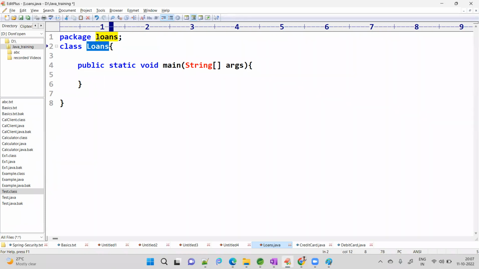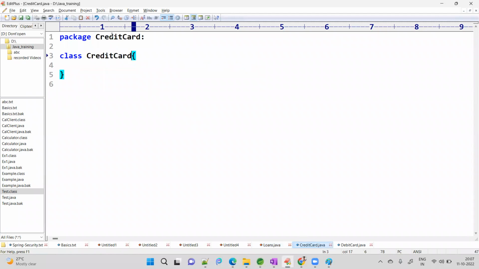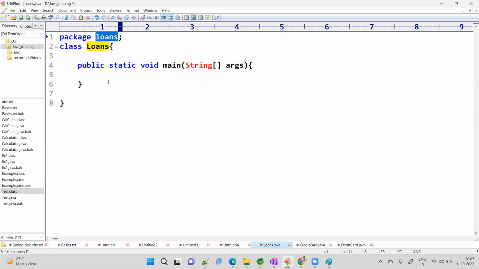Okay, just I want to use the credit card class in the loans class. The loans class is in which package? Loans package. But credit card is in the credit card package. So we cannot directly use it. If I write credit card c equal to new credit card, I want to create a credit card class object.